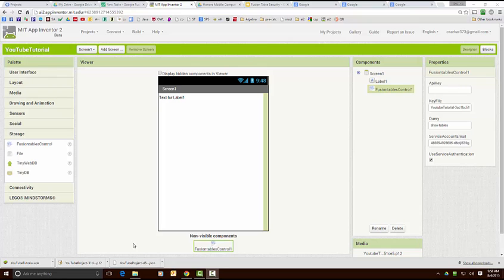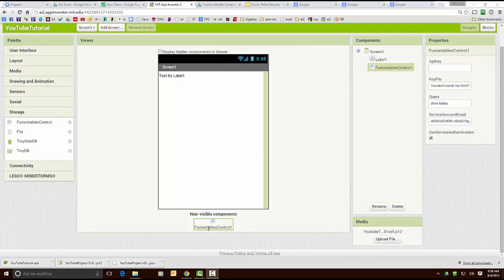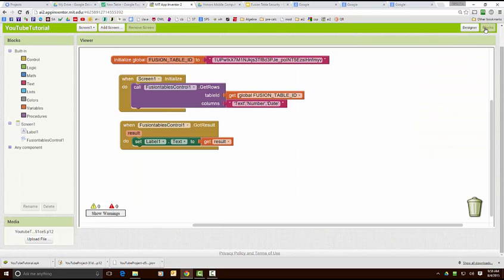Okay, let's have a quick look at the App Inventor 2 app here. I've got a Fusion table component which I get from the storage drawer, and I have a text label. So I'm going to use the Fusion table control to read the Fusion table, and I'm going to display the results of the table in this label. So let's go look at the blocks editor.